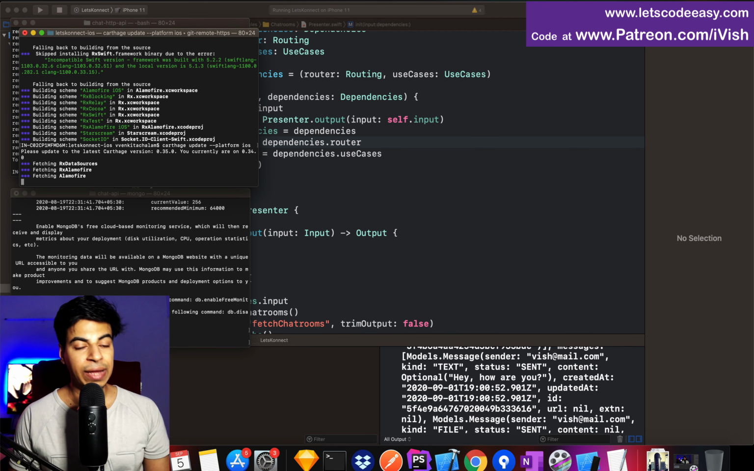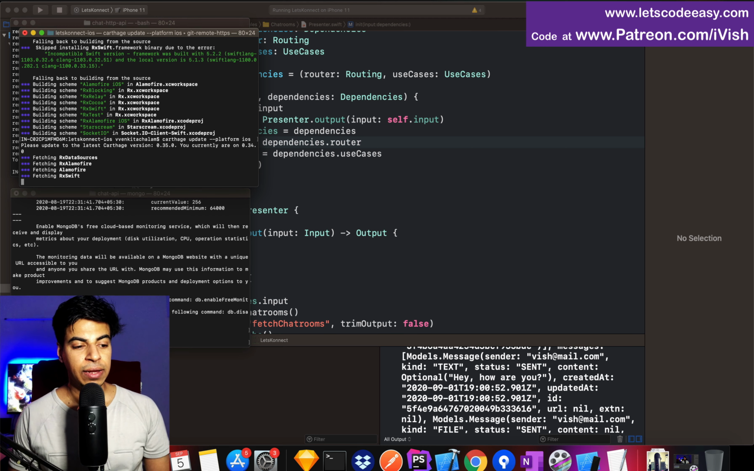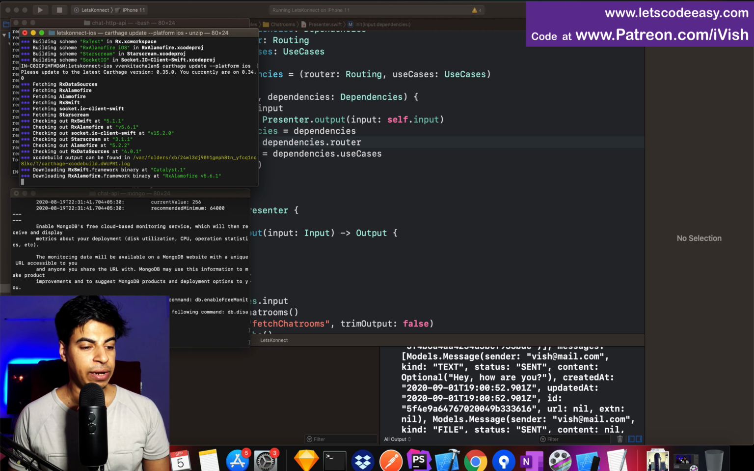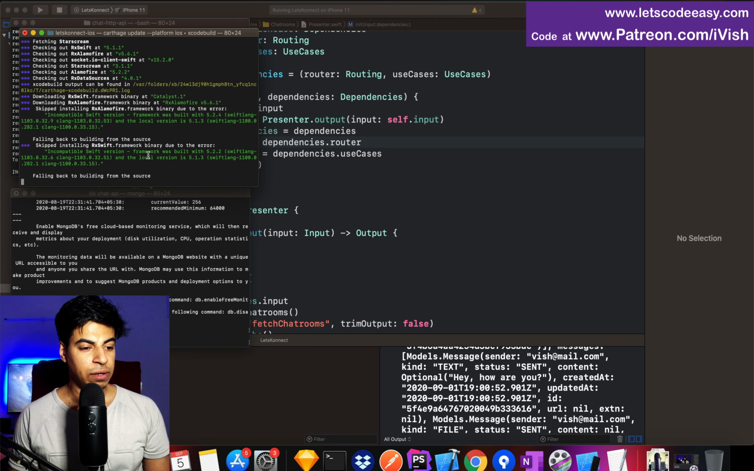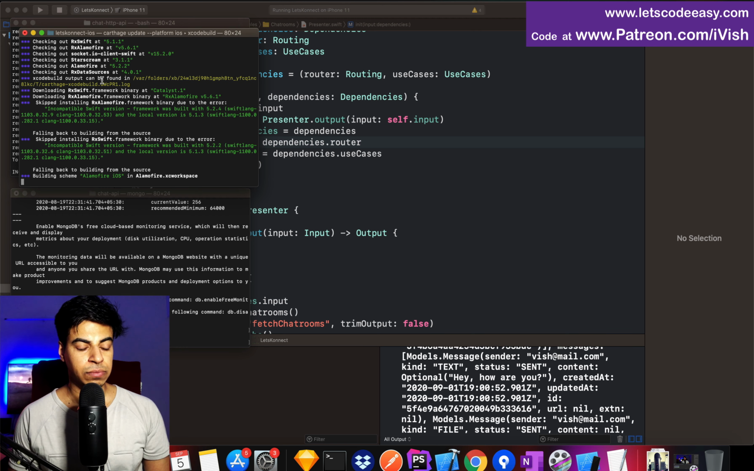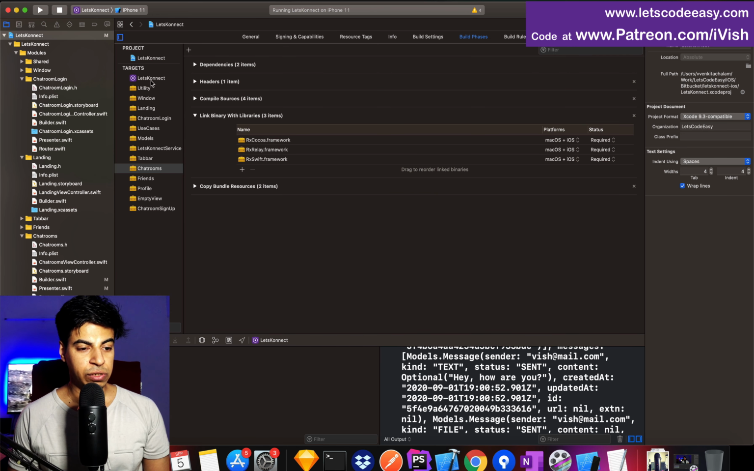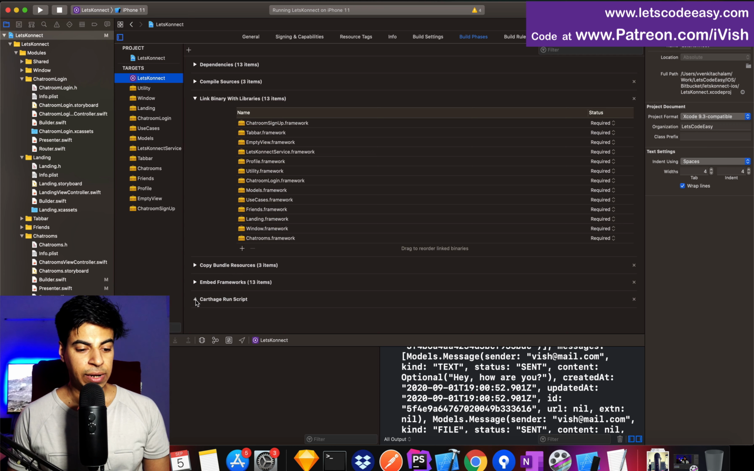You can even selectively include in your cart file. If you just need to include, let's say, Rx data sources, you can directly include that, just by placing Rx data sources along with the update command, whatever cartridge update you are doing. So this is getting installed right now. I guess it's not going to take much time, and meanwhile we can include the dependency related to Rx data sources in our cartridge run script.